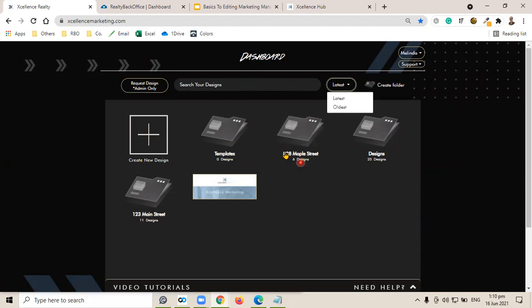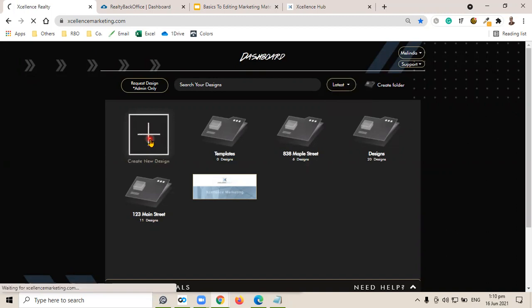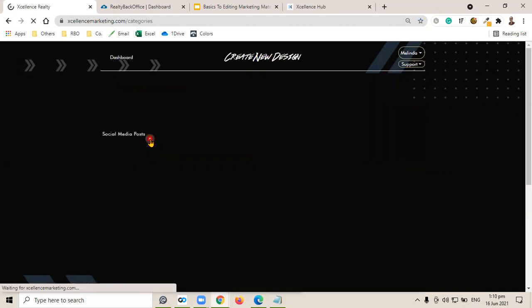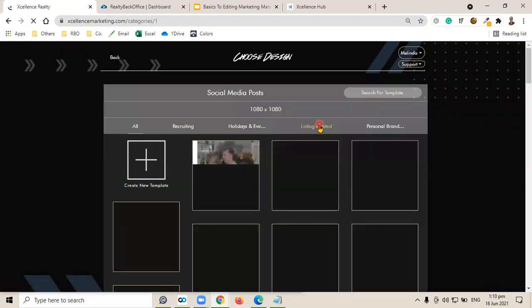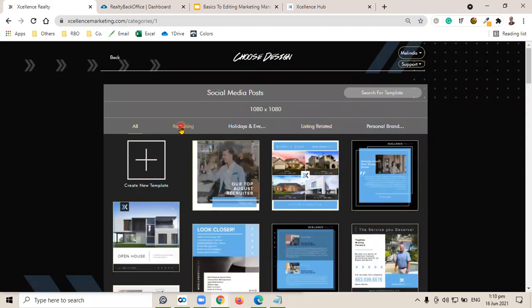And when you're ready to start, just go ahead and click Create New Design. And it's going to take you to this page where you'll be able to see all of our design categories. And then in each design type or category, you will be able to see the available templates that we have. You can also search by the items here at the top: recruiting, holidays and events, listing related, or personal branding. If you want to see all of the templates, you can just go ahead and click this one here.